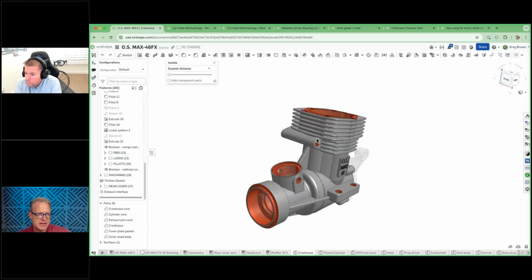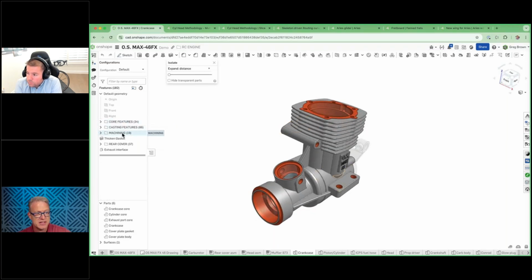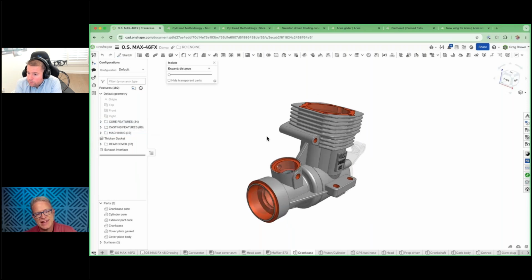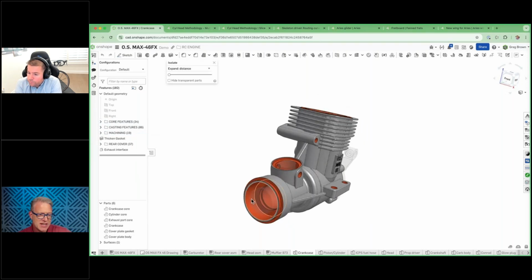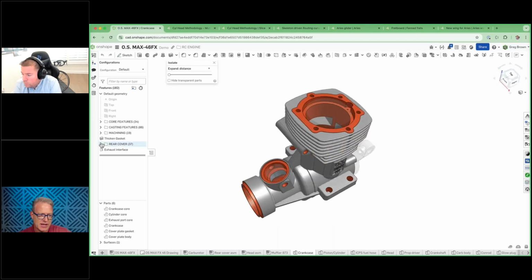Final word on this, other than you can see that I've named things and I've kept things nicely arranged in folders, is that anything that's going to be touched by a machine is red, right? So I've created those colors, and there's actually a really nice way to do that.